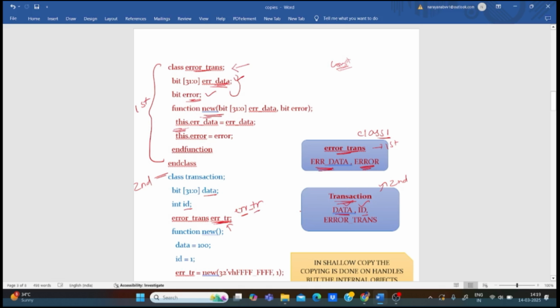What is that? You already know that a class is a data type, so you can use it as a user-defined data type also. So what I am doing is making this class a data type. Error transaction is a class, so you can use it as a data type. With the class name I am creating a handle, which is ERR TR. So these are the three variables.